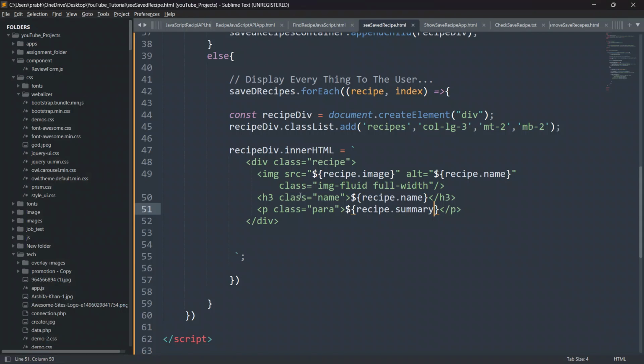I'll give the class also. I'll give something here also. So I'll say class name, and I'll say margin top 2 and margin bottom 2.